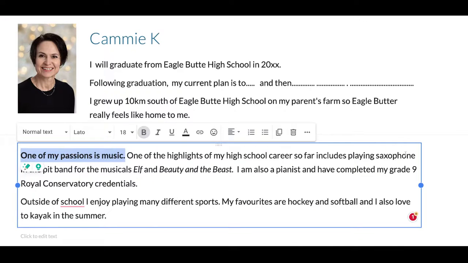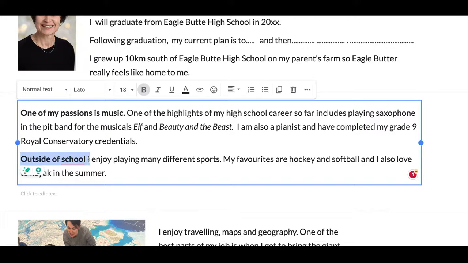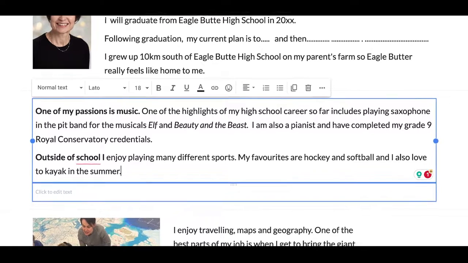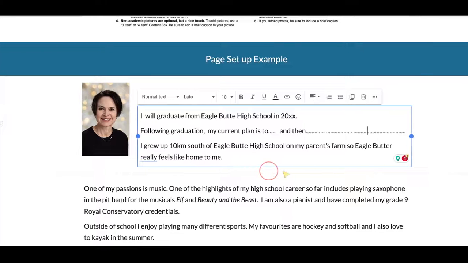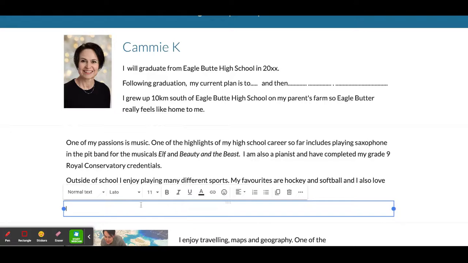I mentioned that I've played saxophone in the pit band for musicals at Eagle Butte of Elf and Beauty and the Beast. And then outside of school, might make that bold as well. I enjoy playing different sports, and I've listed some. I might mention the teams that I've played on, or I could go into a lot more detail there as well. Then what I can do is I can double click to add another text box. I can add some more information.